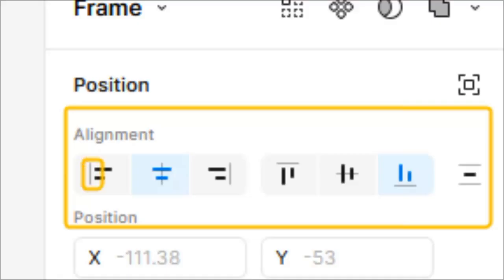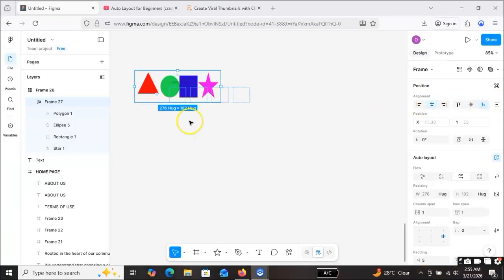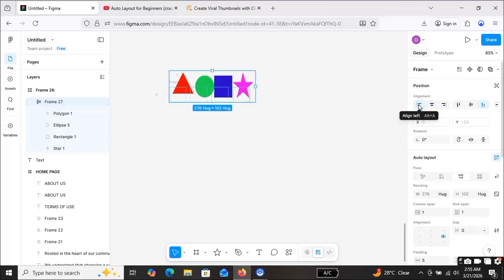You have the alignment. You have the left, the center, the right, and the middle positioning. Now this positioning is going to make them go in different directions. We are going to be making use of all this positioning so you can see the effect and changes that it's going to make to our components.